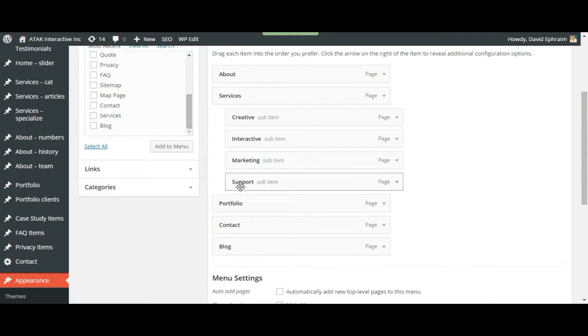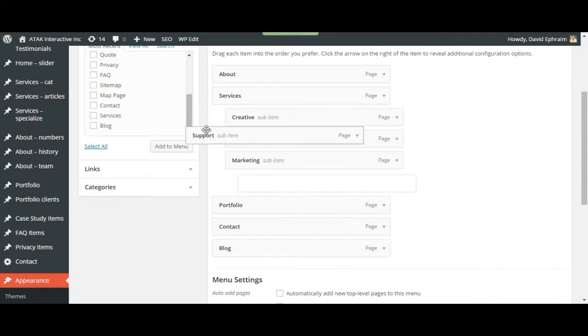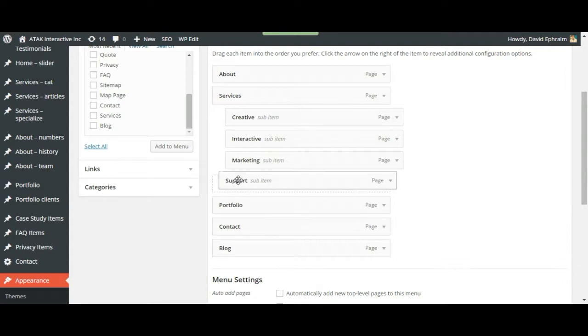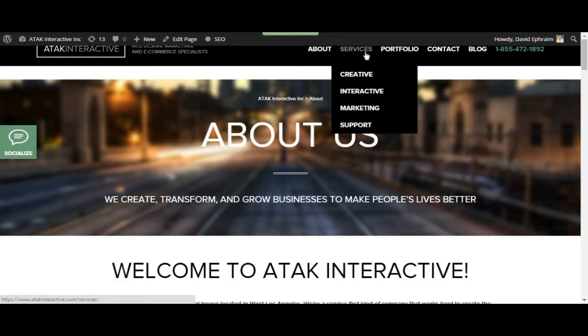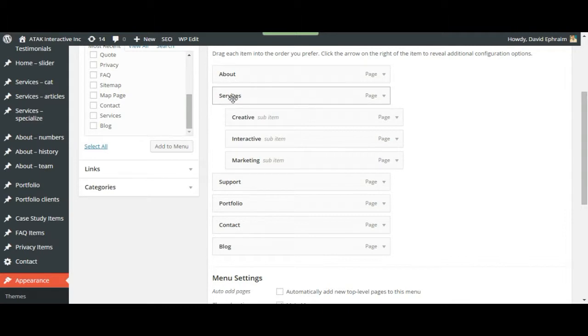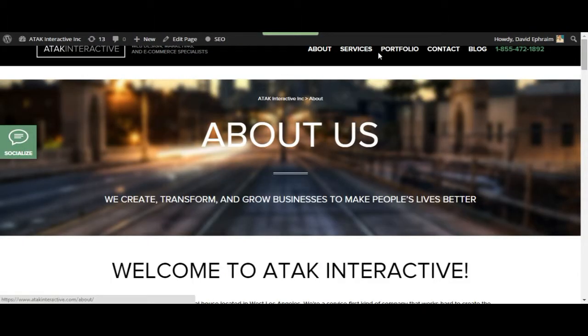How you do these things is you can click and drag anything you want here. If I put it on this section, it's going to be a drop down. If I put it back here, now it's a link on the menu, so it's not a drop down anymore. So about, services, and support. Support would be the third link over here in between services and portfolio.